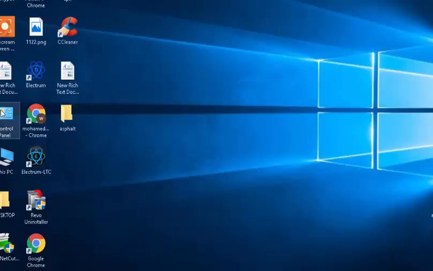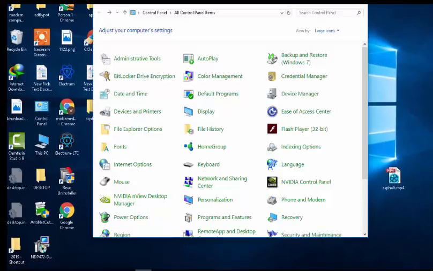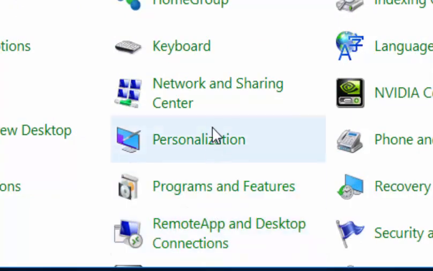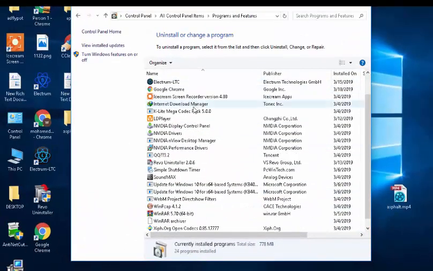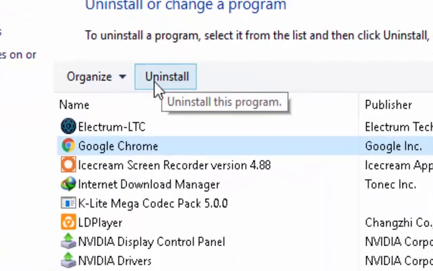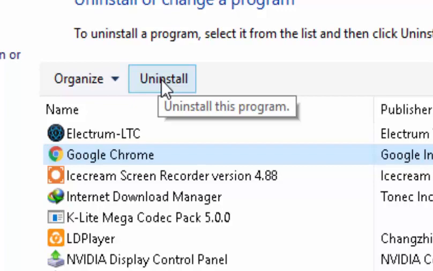Solution 5. Uninstall Chrome. Delete its installation folder and reinstall Chrome. If none of the above worked for you, reinstalling Chrome is also worth a try. You can go to Control Panel to uninstall Chrome. Completely remove Chrome from your computer. Download the latest version of Chrome from its official website.